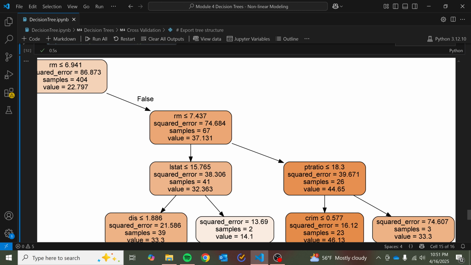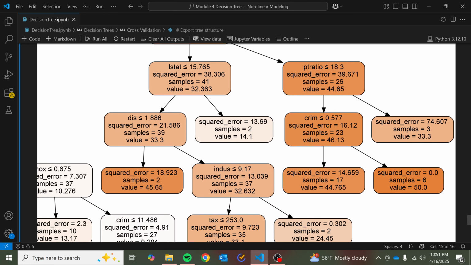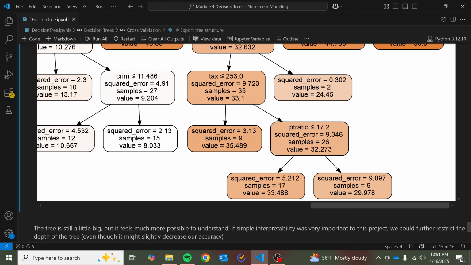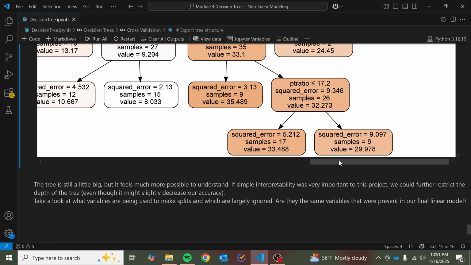We've got a good test error, but you can still look through this model and follow the logic and see what's going on there. So yeah, thanks for joining along.